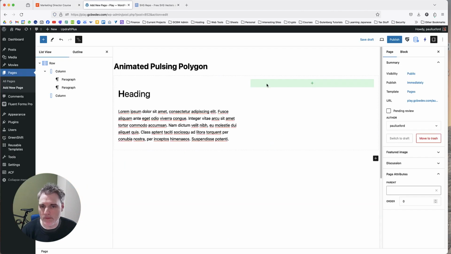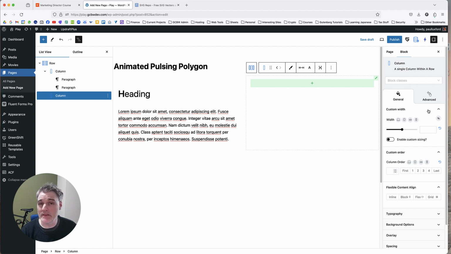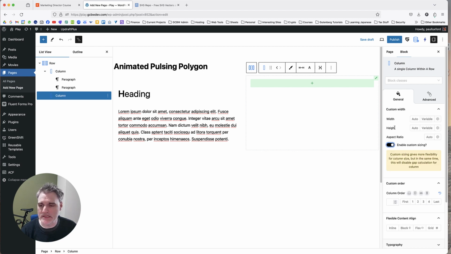First things first, I'm going to prepare the column here, because we need to basically have the icons stacked on top of each other. So I've got to prepare the column for that. I'm going to come into the column settings here. There's a couple of things I'm going to do here. I'm going to set a custom height.